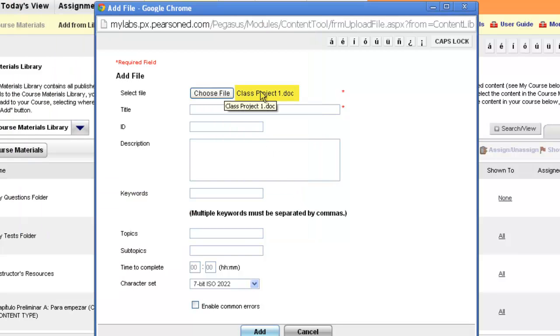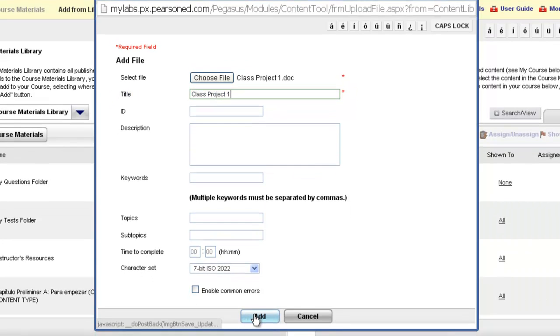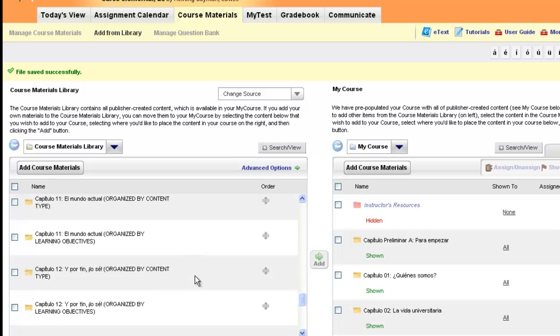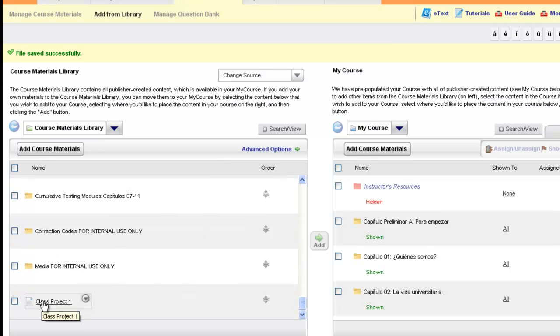And so now I can see that it's attached, and now I'm going to give the file a name. And I don't need to fill anything else out. All I can do at this point is click Add if I'd like. My item now has been added to the bottom of the list, and now I can hover my mouse over that item and I will have an option to add to multiple sections.